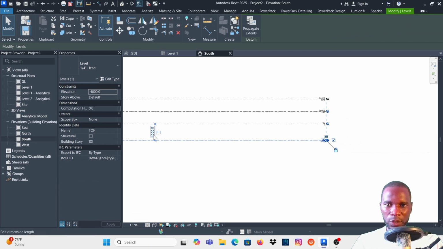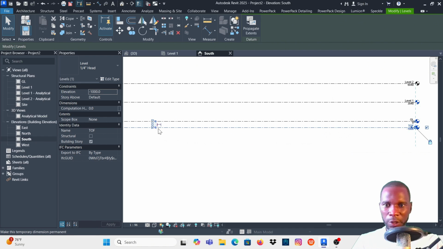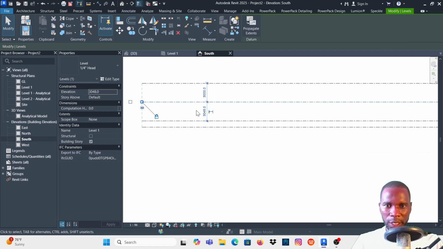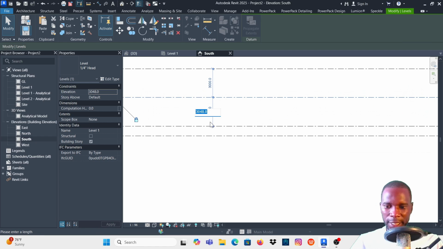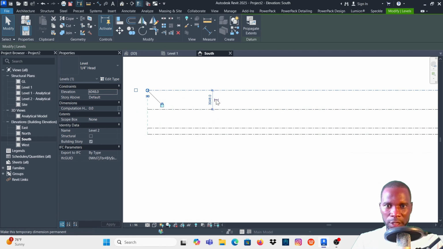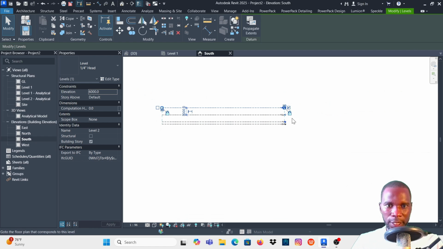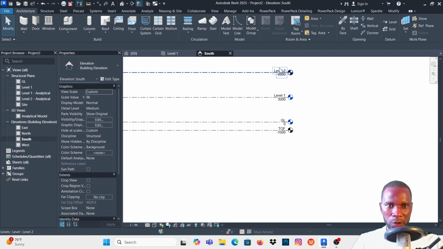So I'll select on this one and I want this one to be 1 meter, 1 m. Enter on your keyboard. That's 1 meter. Then between this one and this one, I just want to have 3 meters. I can type 3000, enter, or simply 3m. Select that one, click there, 3m, enter. You see that everything looks good.